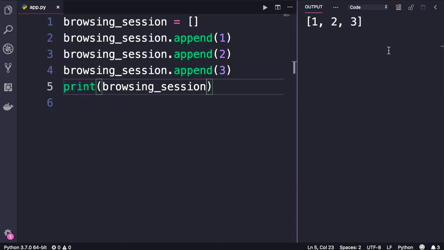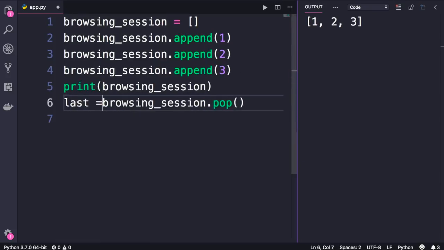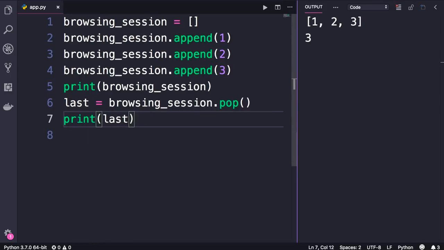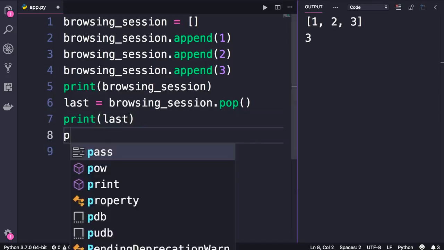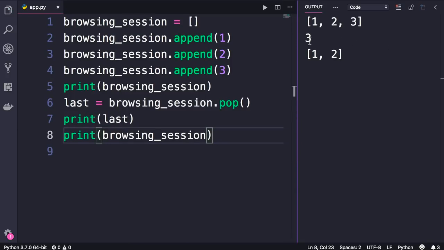Now, when the user presses the back button, we should remove the last item in this list, right? How do we do it? We use the pop method. So we call browsing session.pop. This will remove the last item from the stack and return it. So we can get it here. But in this case, we're not going to use this value. Let me just print it on the terminal so you can see that. So 3 is removed from the stack. Now if we print our stack one more time, print browsing session, you can see 3 is removed and we have only 2 items in our stack.